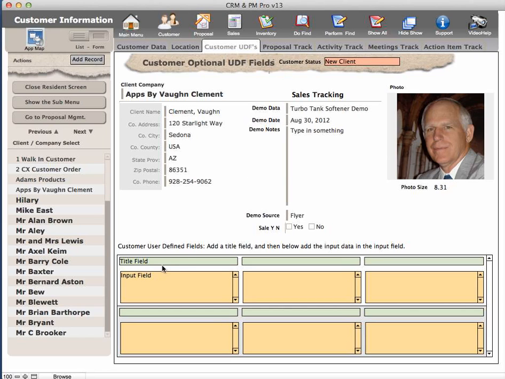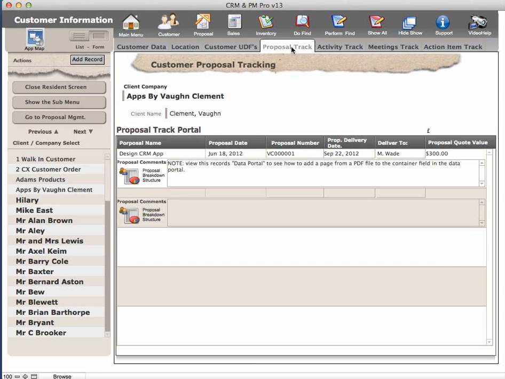These UDF fields in here, you can create your own titles, your own field information, and you can have as many of these as you want. There is an endless amount that you can add to the system. And these are for the current record for the person who is the primary client that you're looking at here. There is also a proposal track where new proposals are added and the information about them in the pre-development and through the development of the actual proposal.